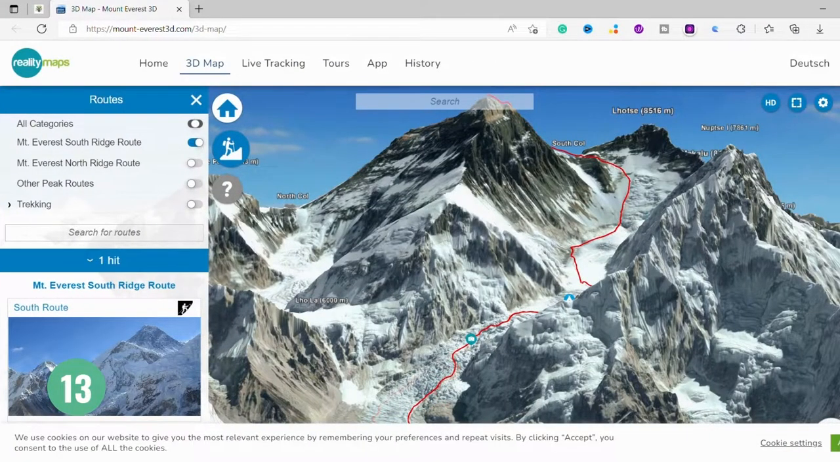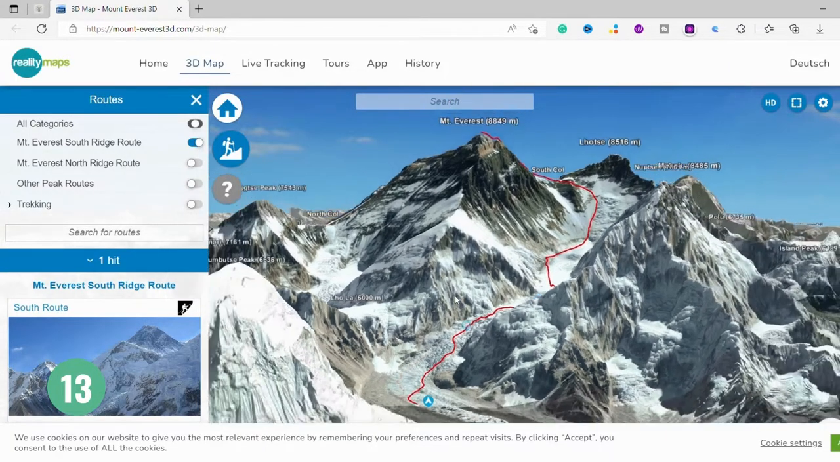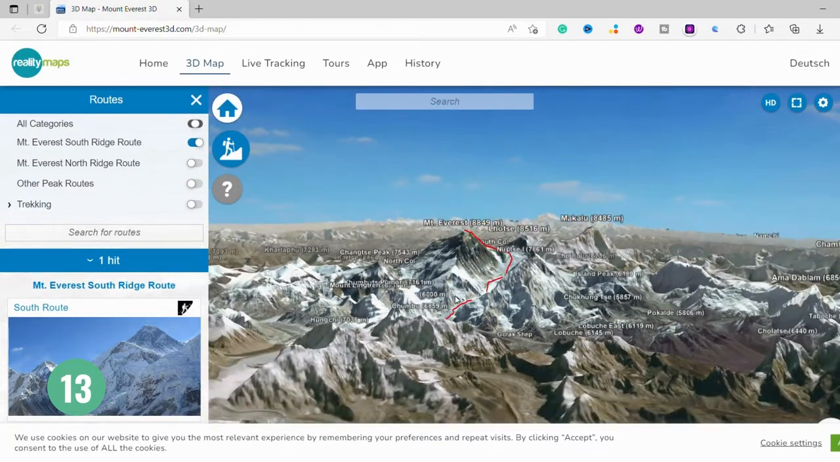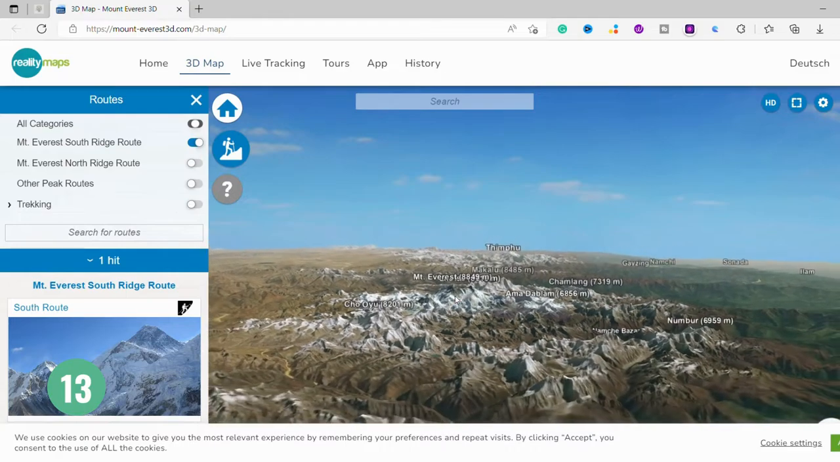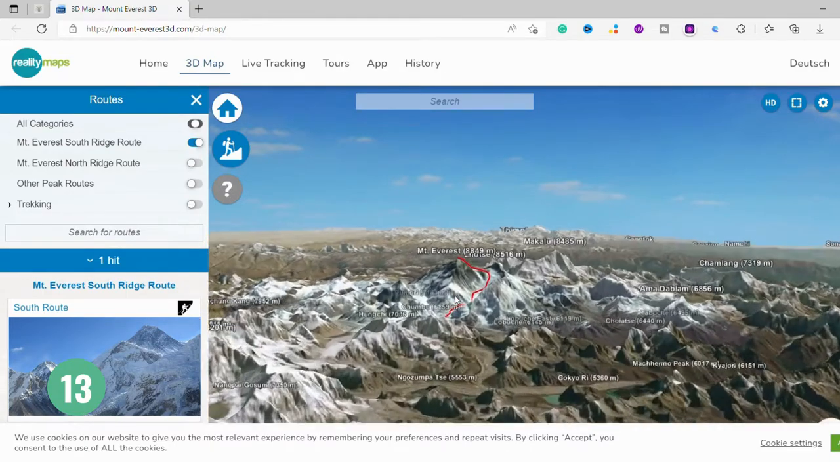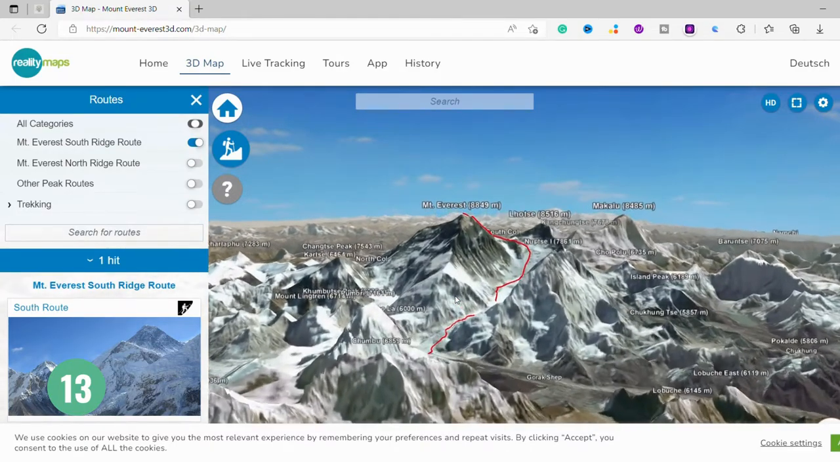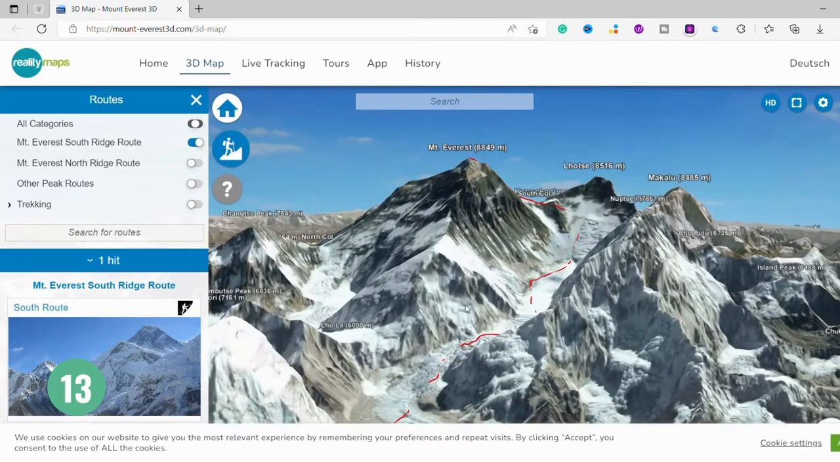13. Explore Mount Everest. Not everyone is a daredevil with the courage to climb Mount Everest. Well, you don't need to be there to explore Everest. The Discovery Channel created a website just to explore Mount Everest in 3D.